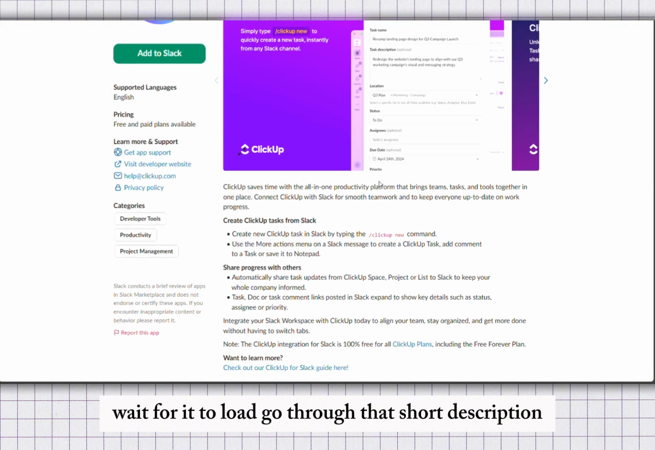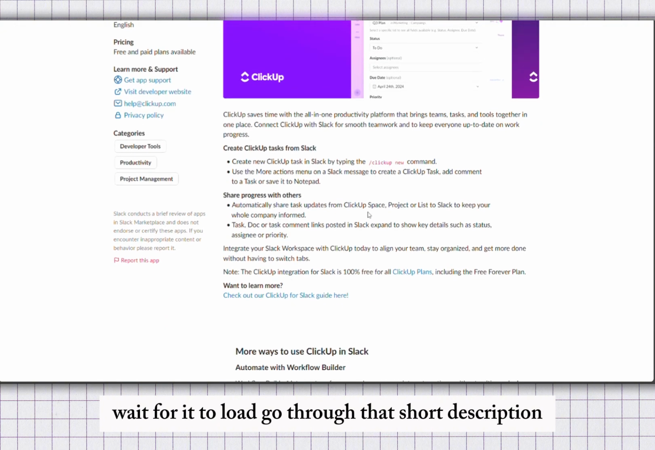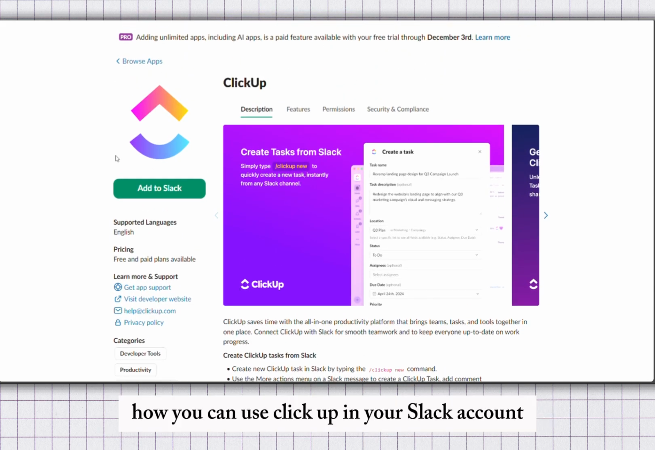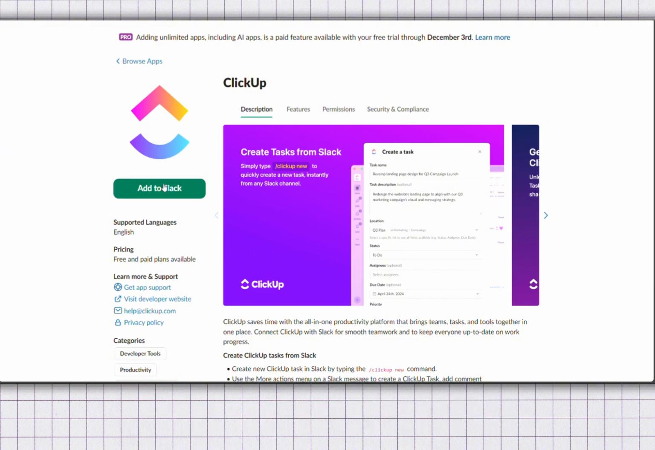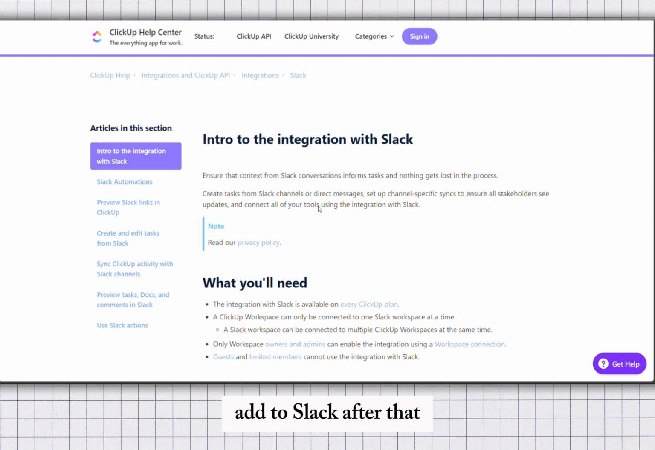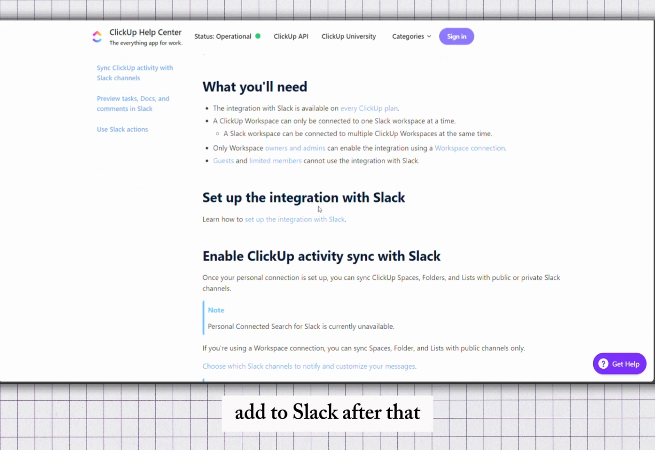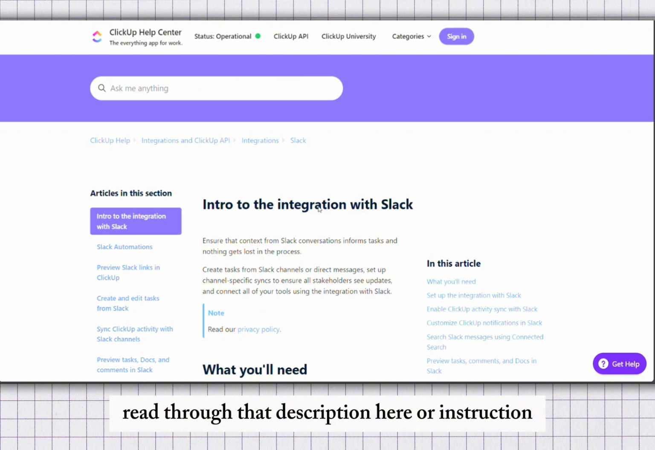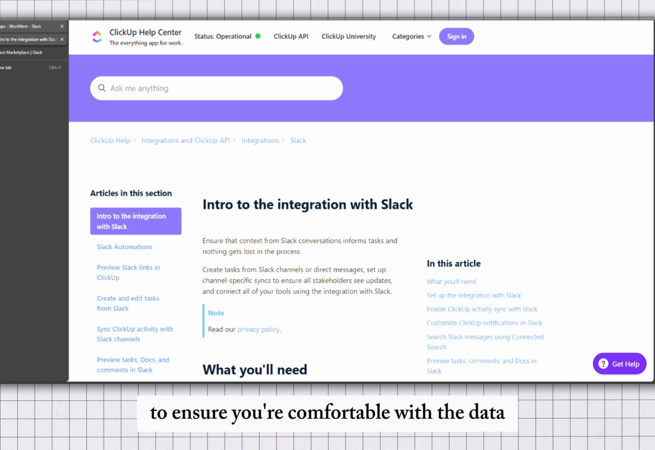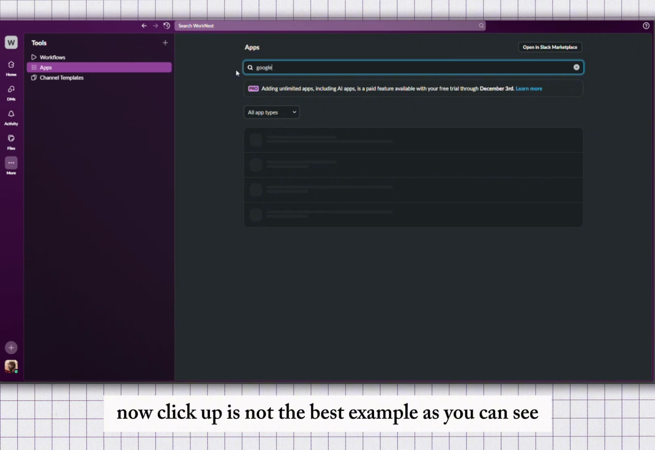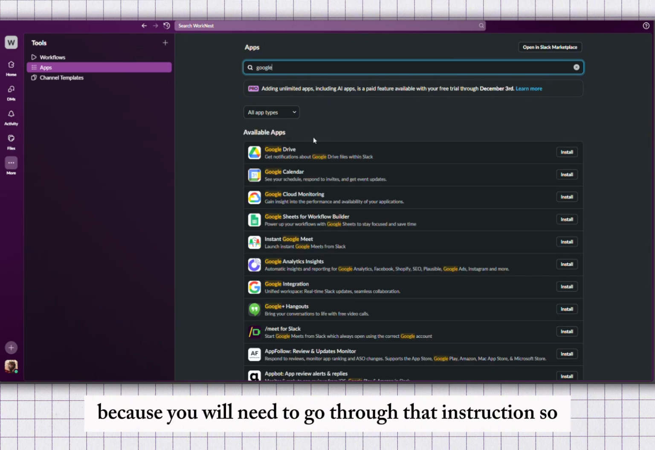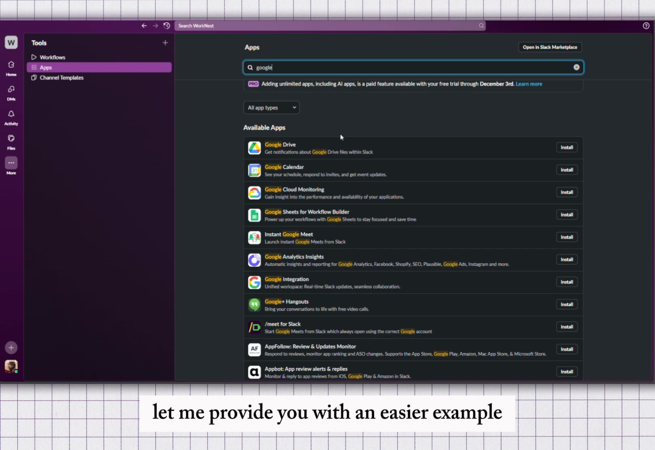After that, wait for it to load, go through that short description, if you like, to familiarize yourself with the features and functions, how you can use ClickUp in your Slack account, and if you'd like to link both of them, guys, simply click into this button here, Add to Slack. After that, read through that description here or instruction. It's a good idea to check the app's permissions before adding it to Slack to ensure you're comfortable with the data it can access. Now, ClickUp is not the best example, as you can see, because you will need to go through that instruction. So let me provide you with an easier example.